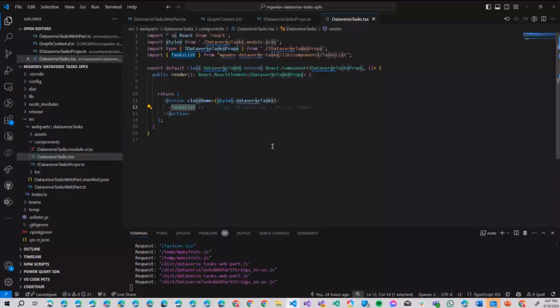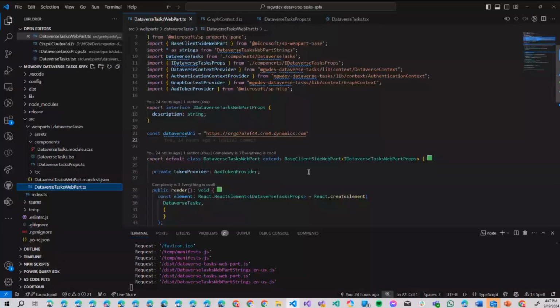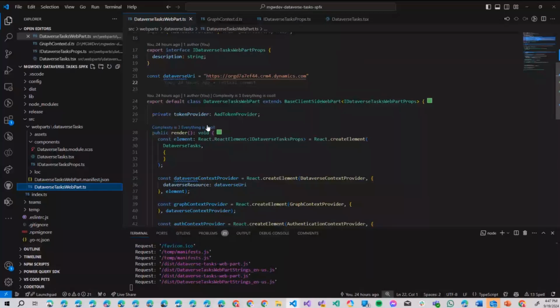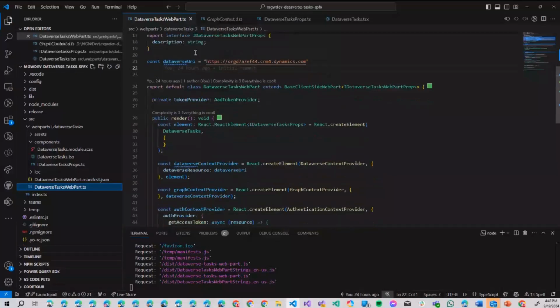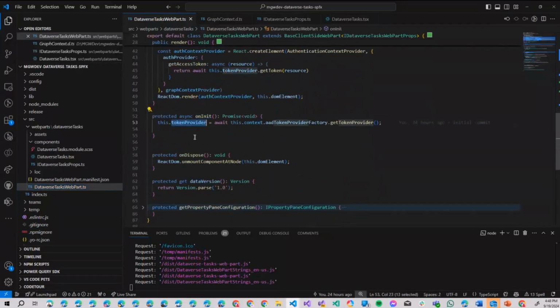Simple SPFx project, and let's start with our entry point, which is the Dataverse web part, or Dataverse tasks web part. Here I hard-coded the Dataverse URI because the number of weird and different places you would prefer this to be stored is too much for me to handle. So I went for the simplest thing. I'm sorry. I hope you will know how to update it to your needs and where to put it in your configuration stack. But what we are doing here on init is defining our token provider.